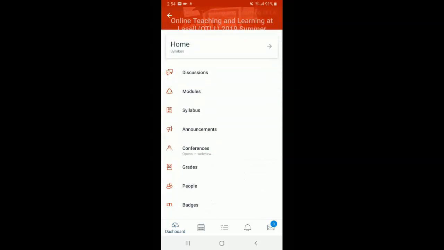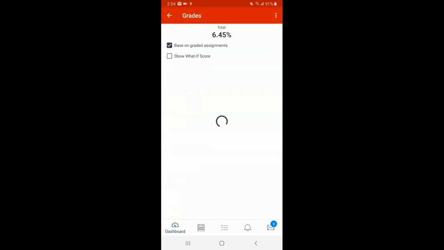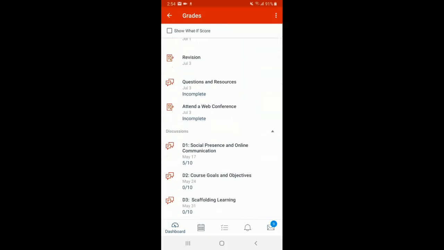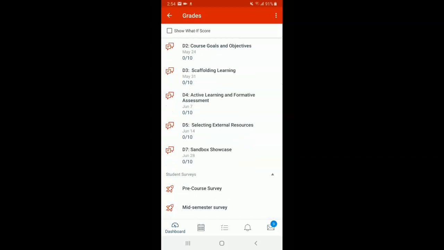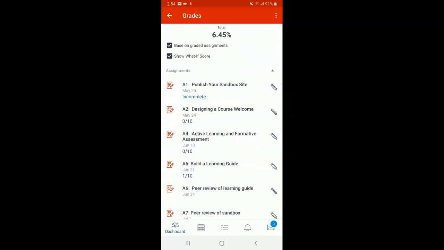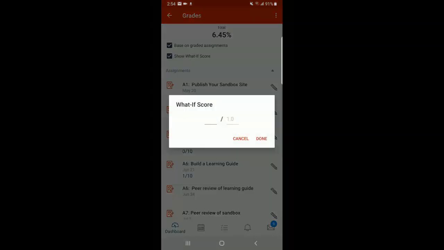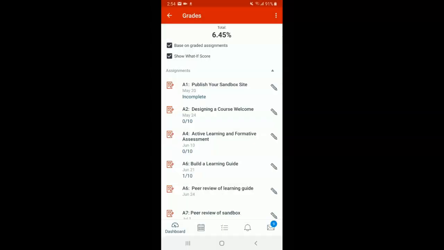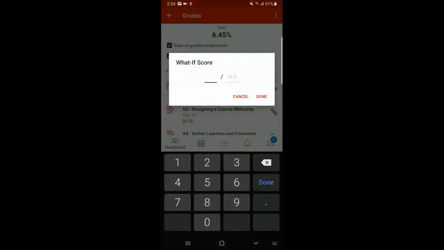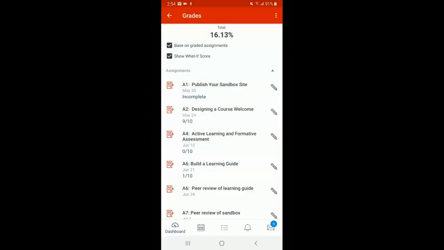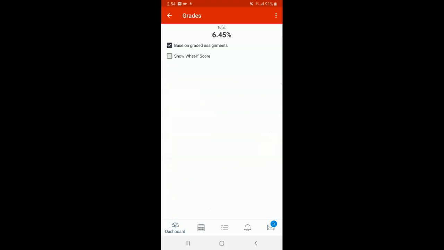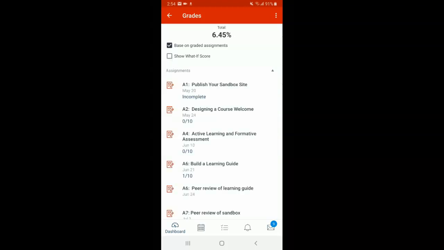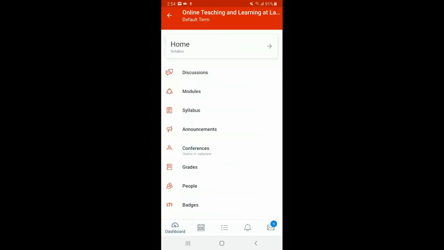One other thing, grades. This is what their grades will look like. They'll see all the assignments along with the associated grades that they've got for it. They can also play with their scores with a little what-if score. They can click on the pencil and say, what would happen if I got a better grade on this than I have currently? So, for instance, they could look at this assignment where they don't have a grade. They can say, well, what would happen if I got a 9 out of 10 on that? And it would tell them what their grade would be. Now, that would only be a what-if score. So they can always see their actual grade. So just to FYI about how grades appear for them as well.